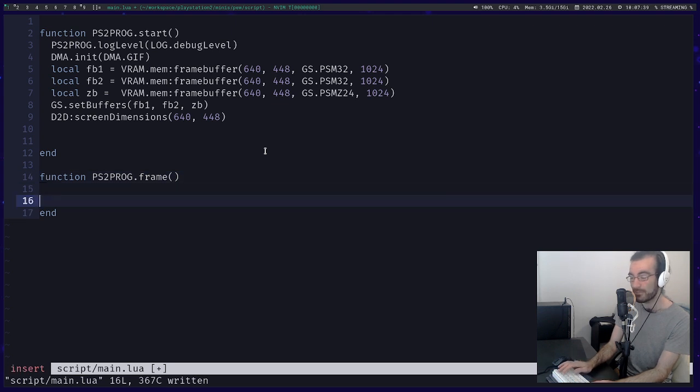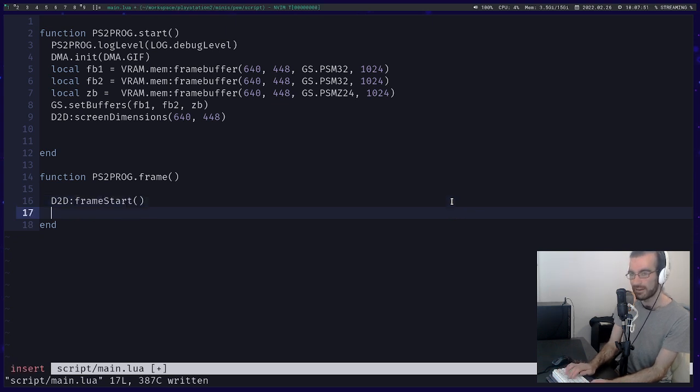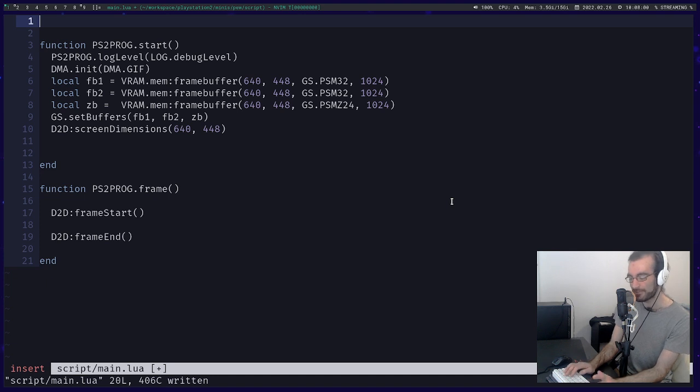So first, in our frame, we have to say start frame or frame start. I can never remember which order I put these in. I think in my C API, it's called start frame, and in my Lua API, it's called frame start. And then D2D frame end. Okay. But Draw2D is going to blow up if I do this as is. First off, I need to include Draw2D. So if I run this right now, what's going to happen?